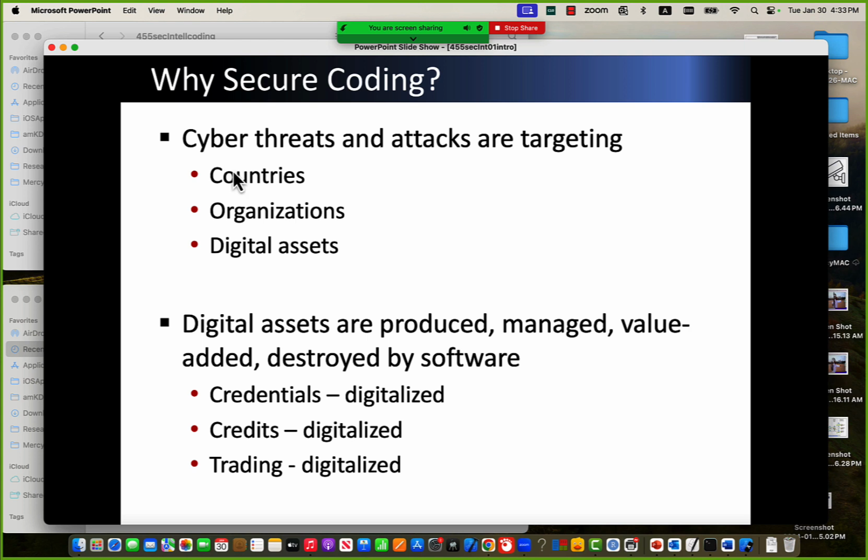Why secure coding? There are cyber threats and cyber attacks. Cyber threats and cyber attacks are targeting countries. Some countries try to attack our countries. You know that, right? Which countries? Some teams try to attack other organizations, or some individuals try to attack your own digital assets.